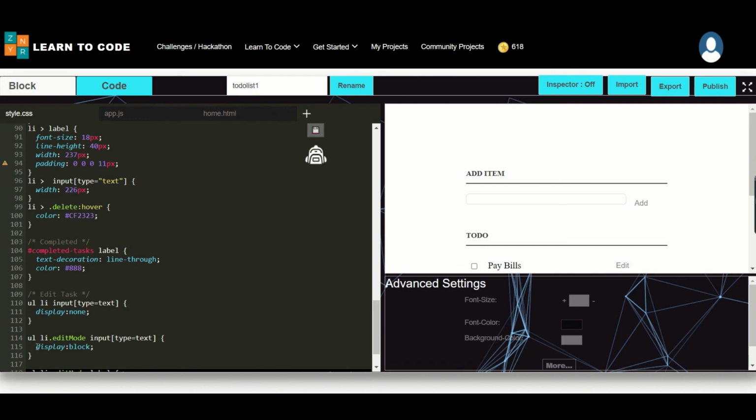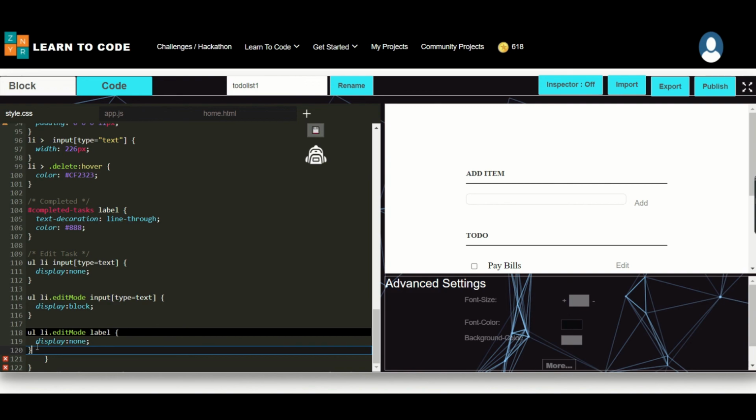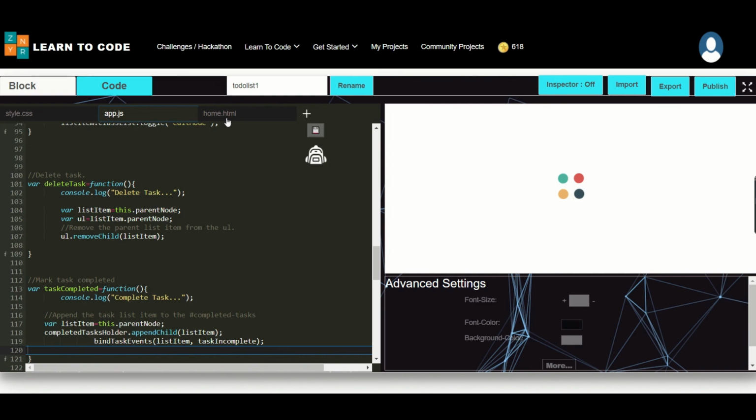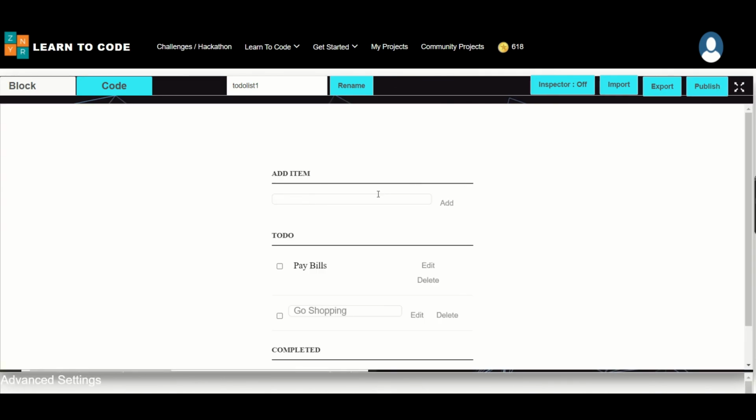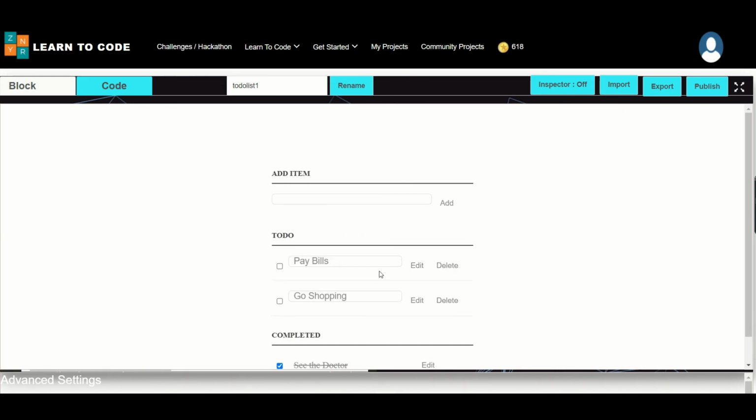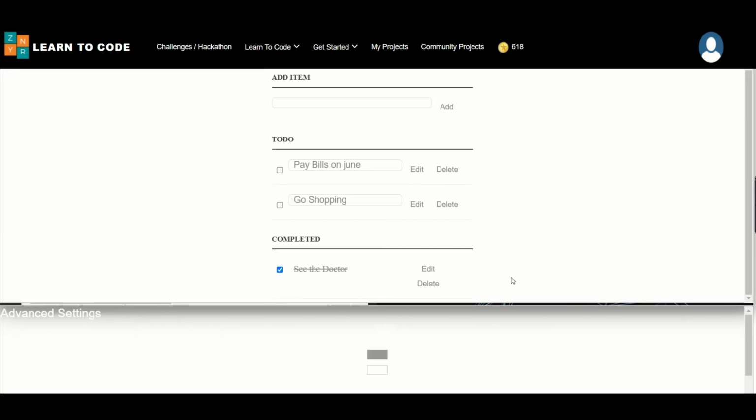Next I have done for the UL list edit mode, which is of input type, that I have done as block. Edit mode of label I have done as display none. So we have done the part. Maybe you can go through the JS and JavaScript. Let me check on this. So I'm just editing on June month. Okay, so my editing is done.